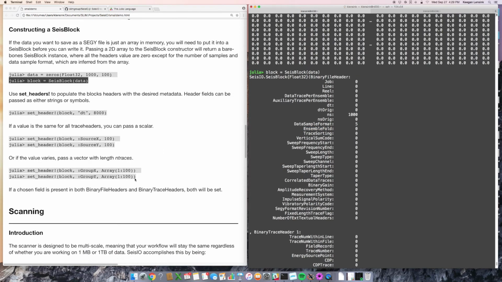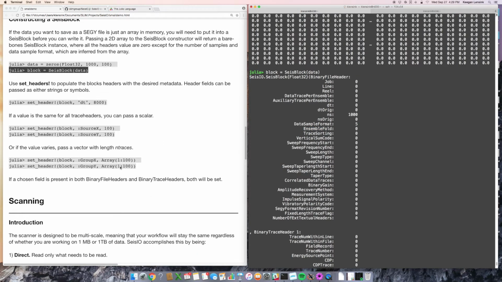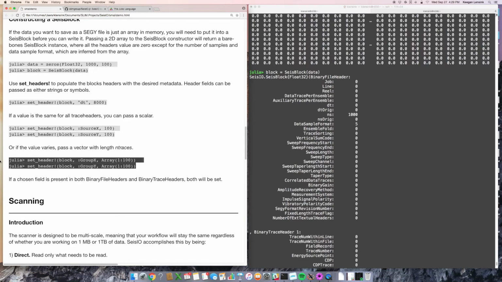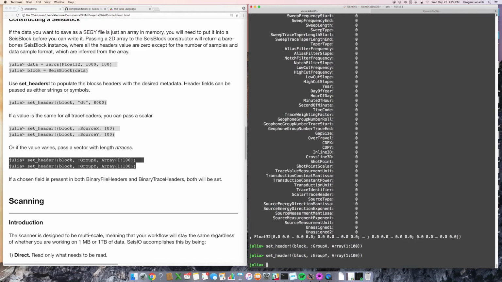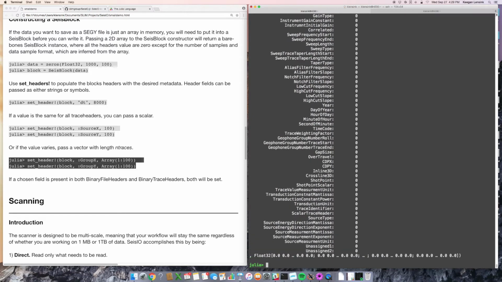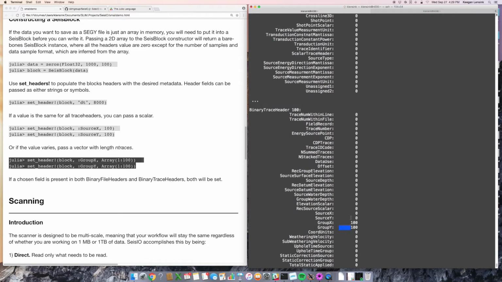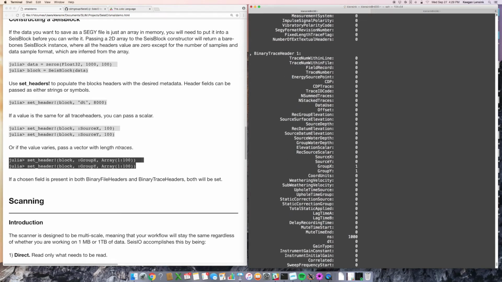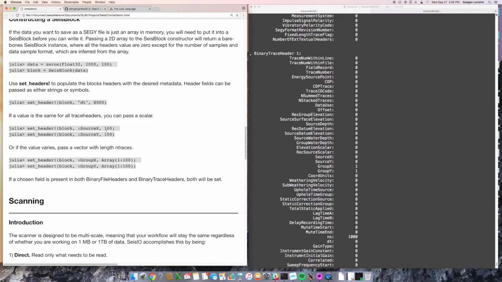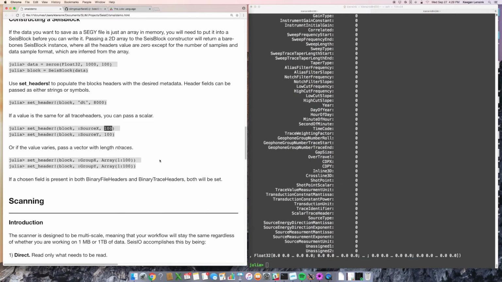And then there's in-place methods provided to go and update the headers. So for example here, if you wanted to go update the receiver positions, giving them a vector of receiver coordinates, it would go do that. So you can have variable metadata. And if you wanted to, you could pass it a constant. So if I just give it an integer or a constant, it'll apply that to every field in the block.